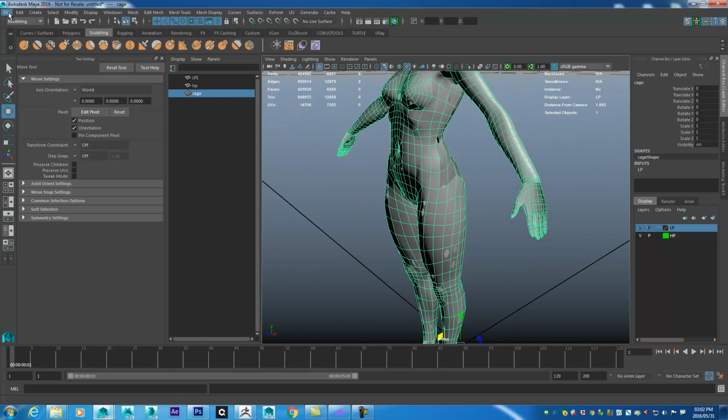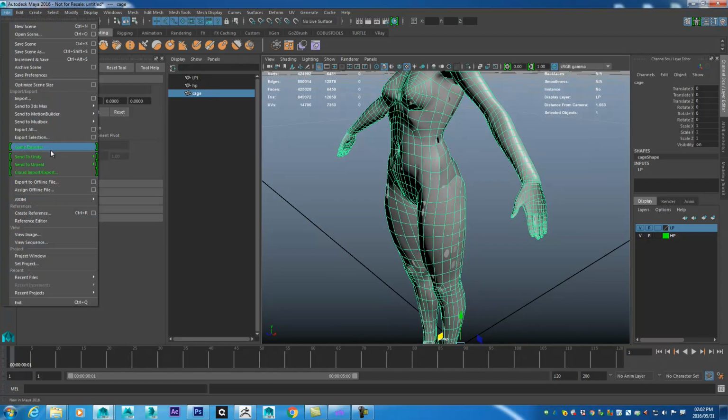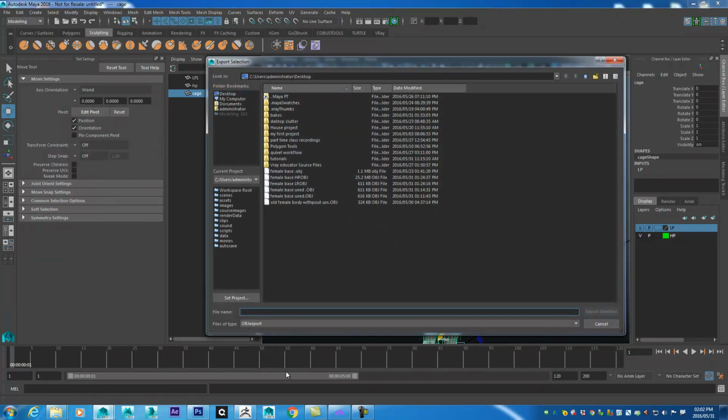So I'm just going to select my cage, go to File, Export Selection, make sure you have your OBJ file format selected, and then I'm going to export this as female base, and then set this to low poly cage, LP cage.